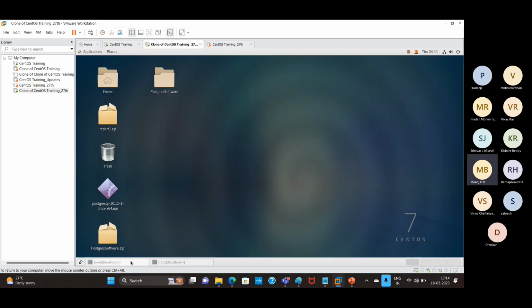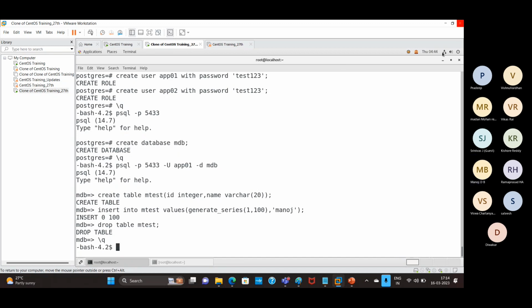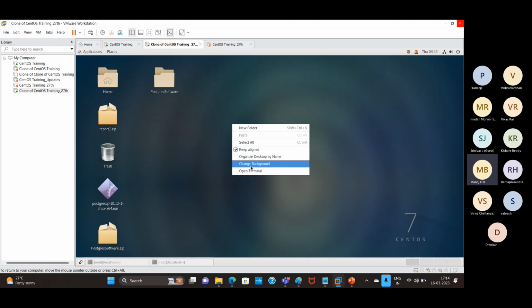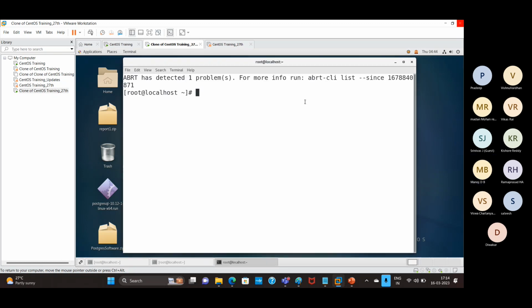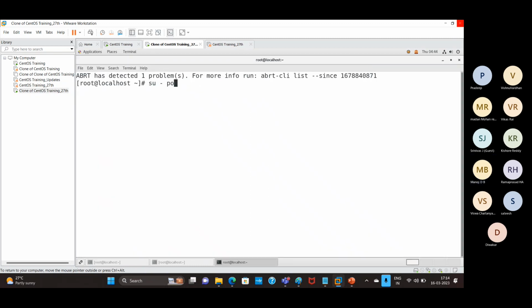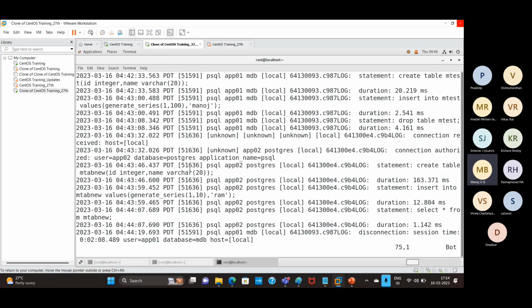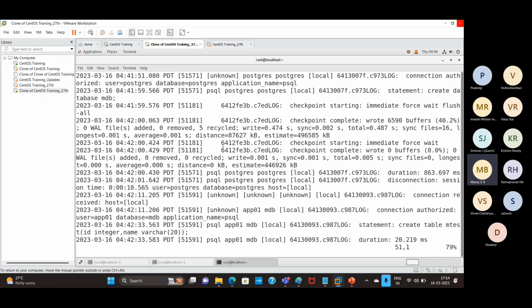Before going to another console, I'm going to exit from this session, because we need to see the log disconnection as well, right? So that's why. See here now. You can go to the logins log, PI logins. See here, guys, here it is going to show all the things.